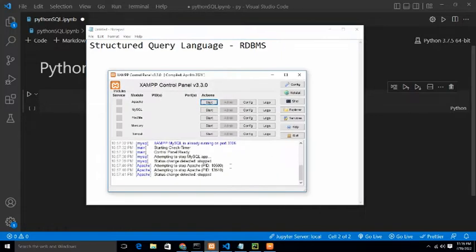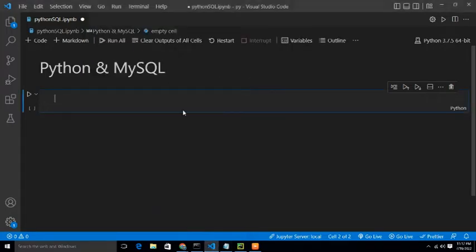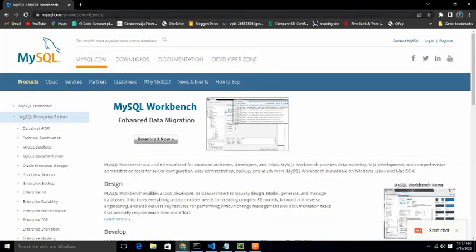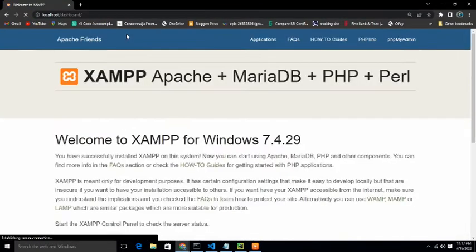Because I'm using XAMPP, it has the Apache server and the MySQL server. I'm going to start up my server and also make sure I start MySQL, because without it we'll not be able to interact with the databases that we have. I'm going to VS Code in a minute, but to see our database, if I type just localhost without any port, I should be able to see my dashboard.